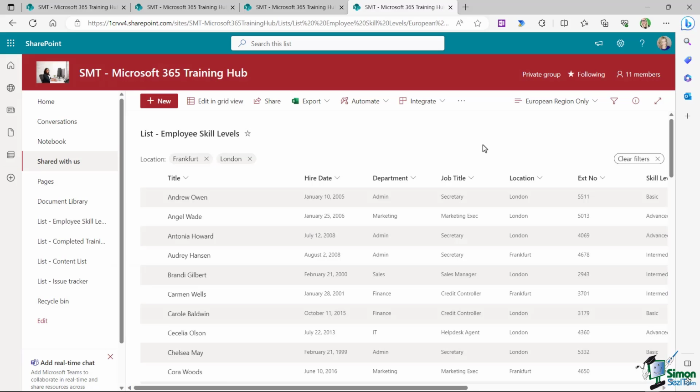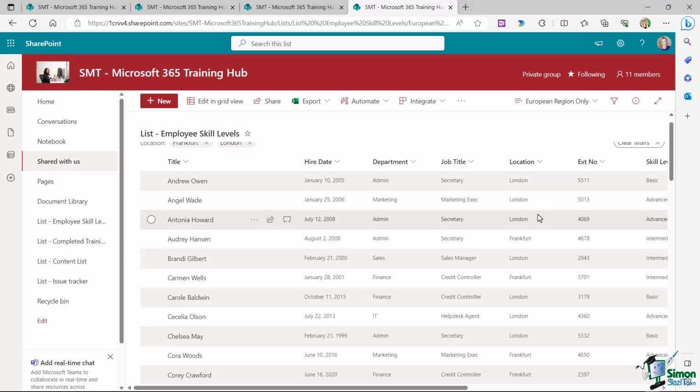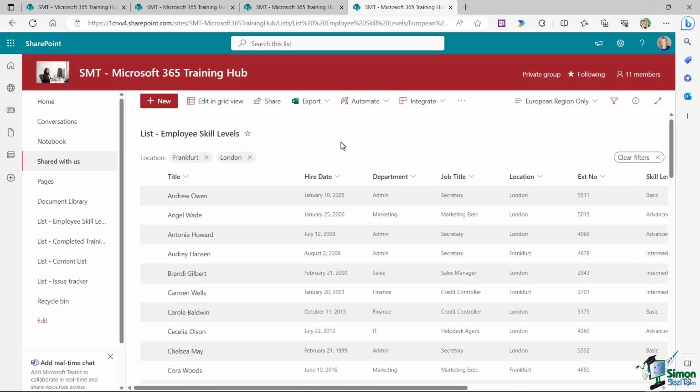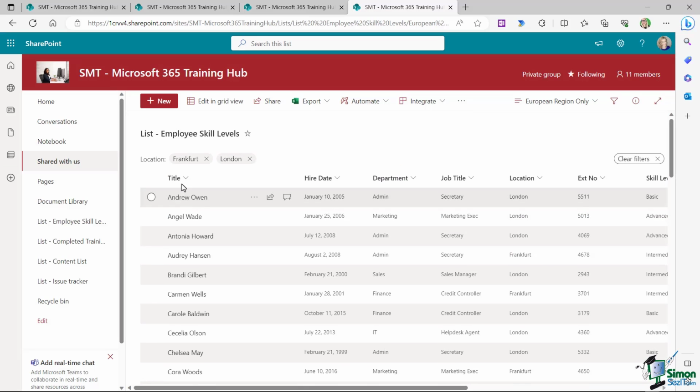So now if we take a look at our list, you can see that locations are London and Frankfurt, so Europe only. And because we applied a sort to columns, the first column being the title column, you can see that those names are sorted A to Z. And then we had a secondary sort on the location column, and we can see that this column is sorted as well.